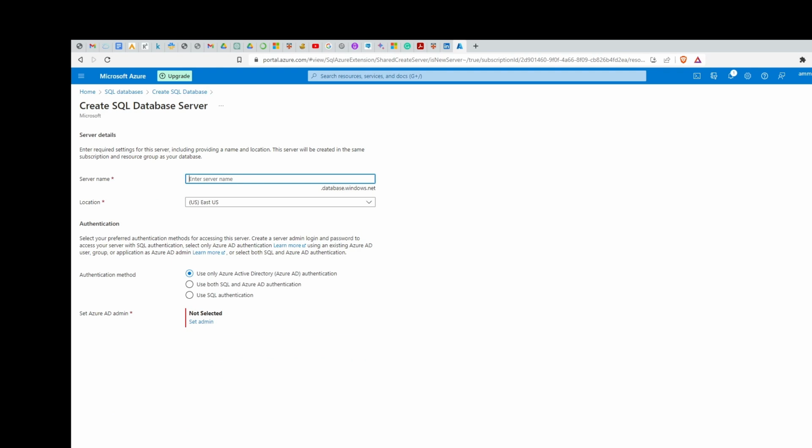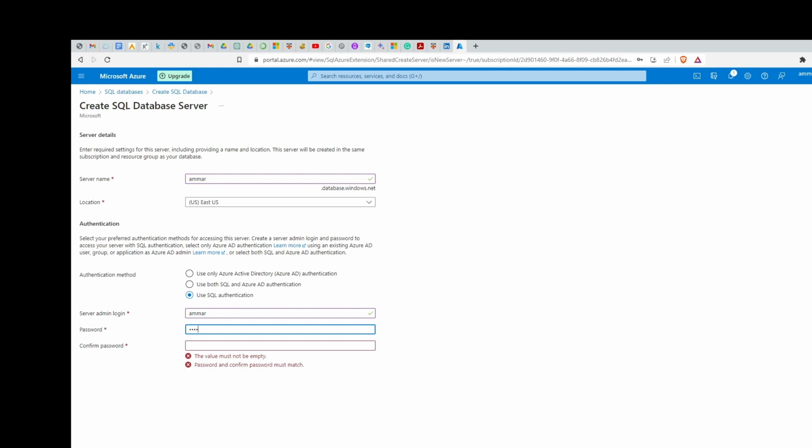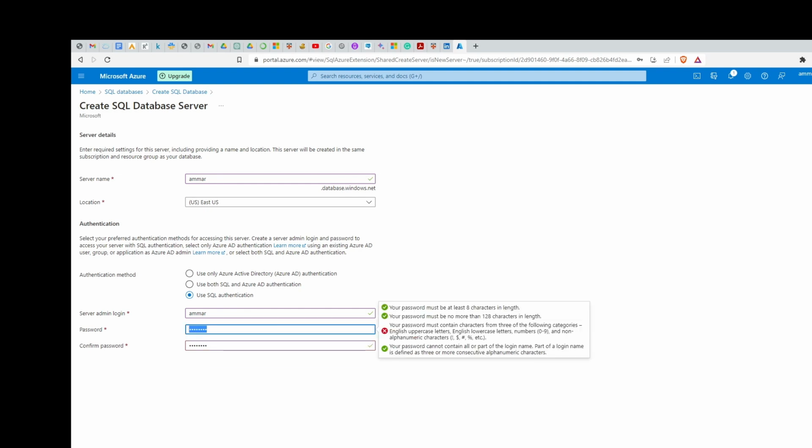Server name, amar.database.windows, you create a random name. Use SQL authentication so anyone with these credentials can log in. Amar is the name, password. Any random password will do for now. It's basically saying your password must contain three of the following categories.